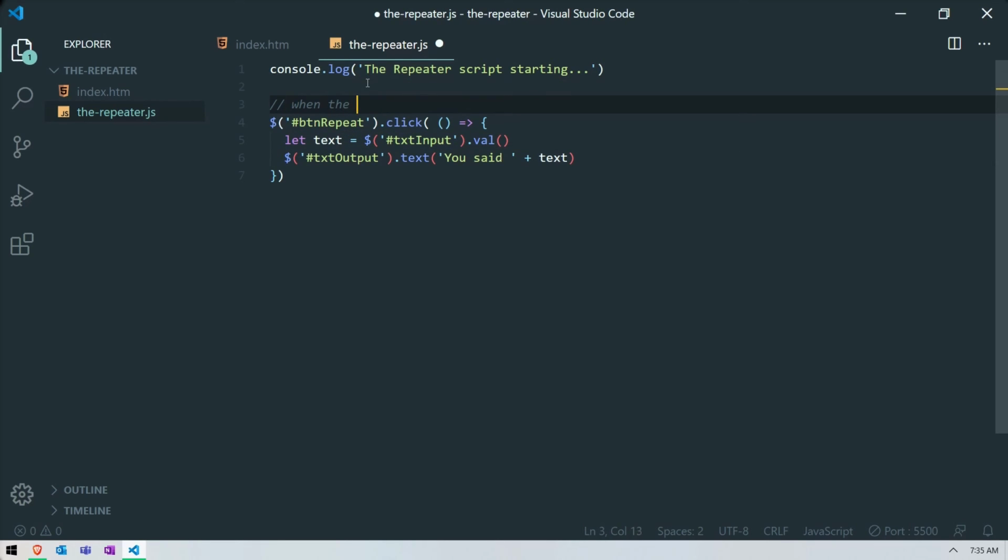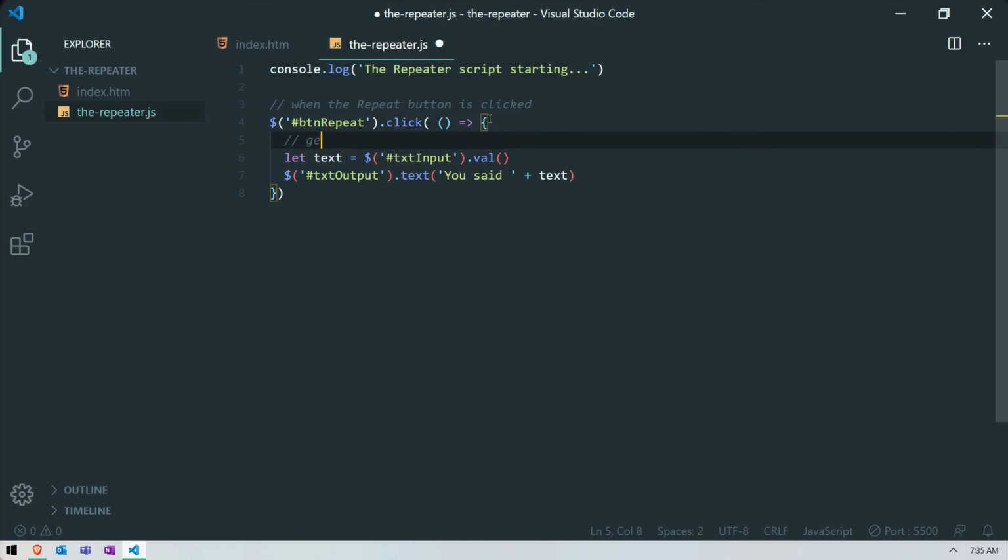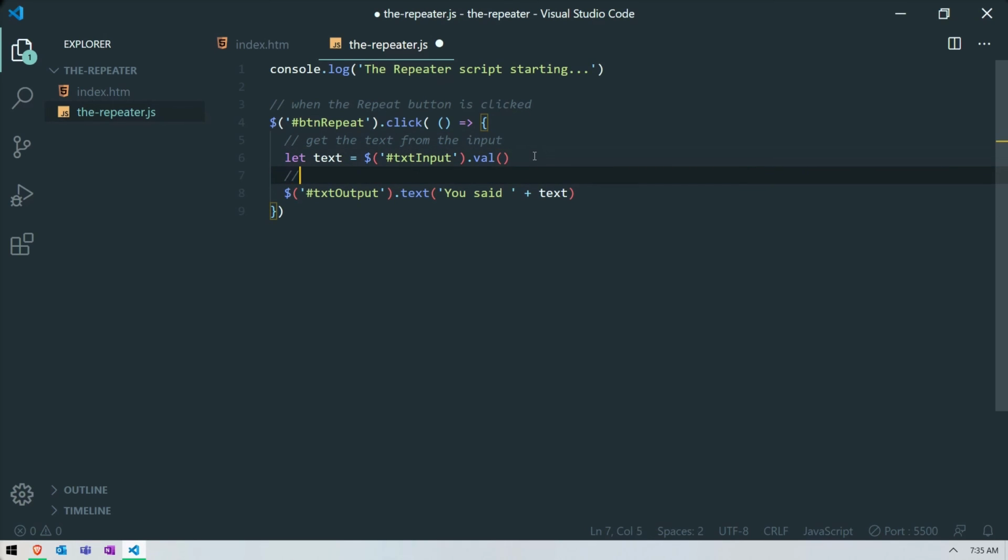Last thing is to write some comments just to explain what the code is doing. So that first line with the dot click indicates that the code in the brackets is what should happen when the button gets clicked. The first thing to happen is to get the text from the input and store it in that variable text. And the last thing is to take the text that's stored in that variable and stick it into the paragraph. So we have, in order, a click, getting the input, and then taking the input and putting it as output.